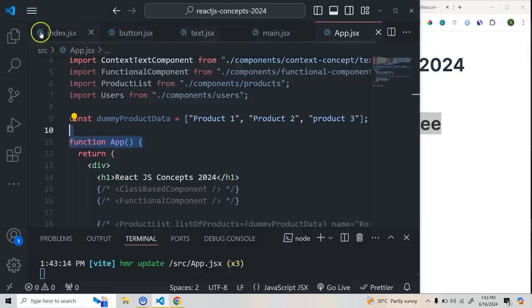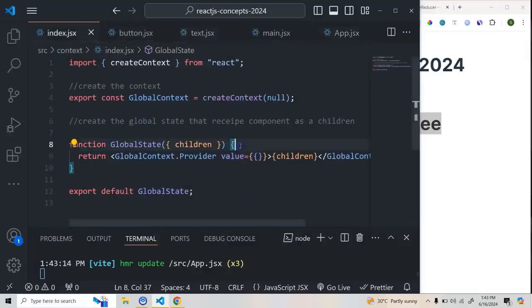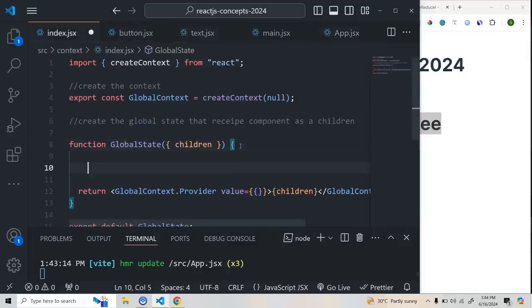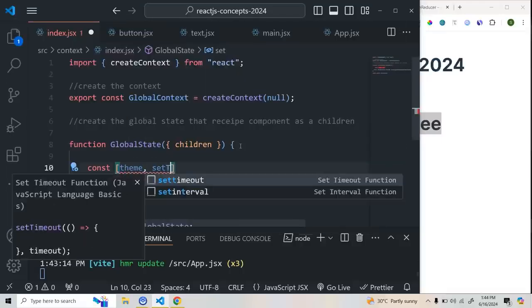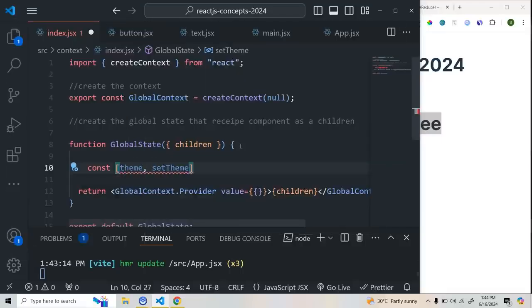So here I'll go to my context. Now what I'm going to do, right? So let's say I'll create a theme state. So this will be my theme, and I'll create a set theme. Please learn this one very carefully.